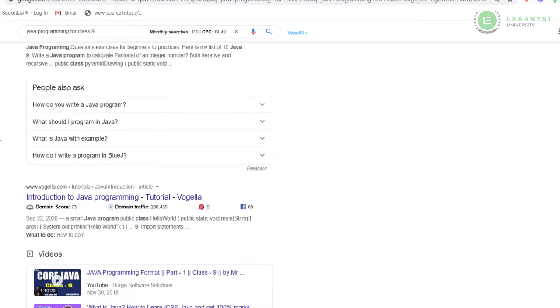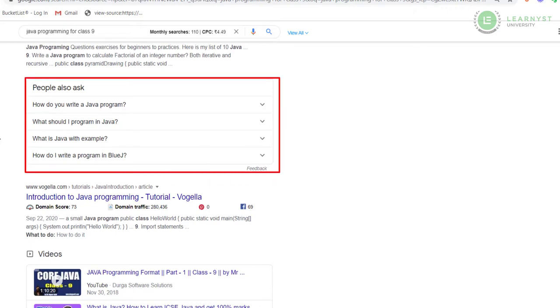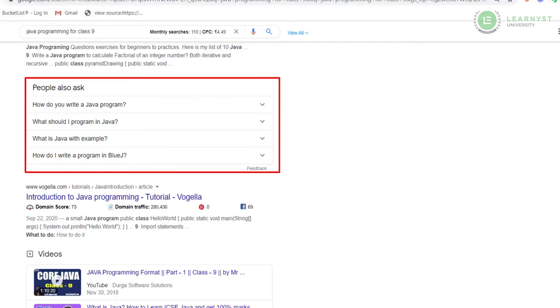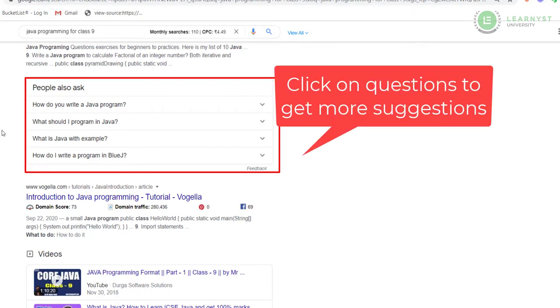If you scroll down further, you can see what students also ask in Google. If you can answer those questions through your course, then add those words in your title. Think for a moment. Students are always looking out for a solution in Google. And Google already curates popular questions in the search page. Now what happens when your course title includes the solution the student is looking for?